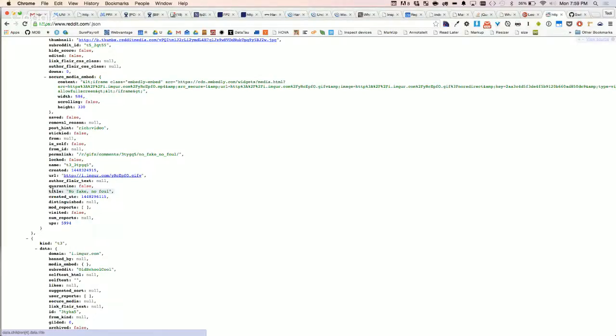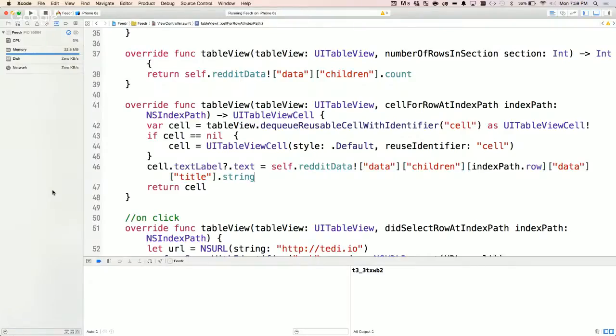right? But the number over there will be relative to the table cell, so it'll count each thing in our JSON object. And then one thing to note is with this JSON object, we have to, at the very end, tell what kind of data this is. So we'll say .string. So given this, we should hopefully have a title.